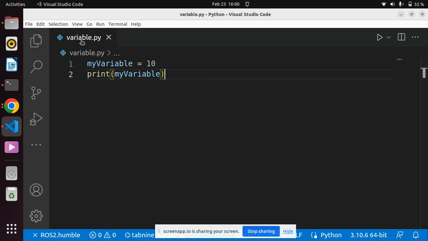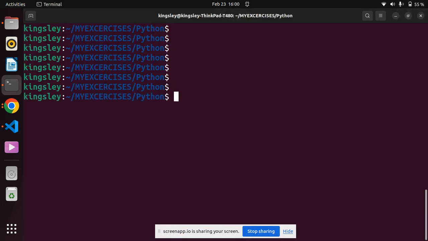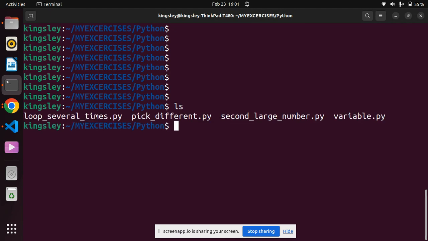If you look, the name of my file is variable.py. If I go to my terminal, I'm going to just say ls, which stands for list, to see if I have that file inside my Python folder. I can see all the files that I have, and I can see I do have variable.py.